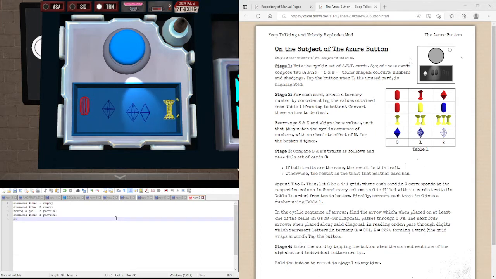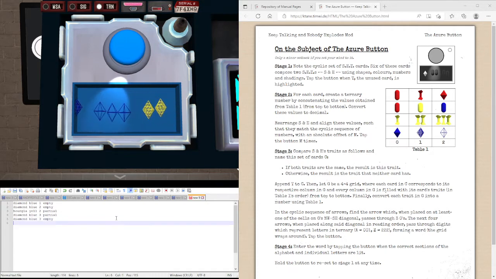Then we have diamond, blue, 3 empty. Then we have diamond, yellow, 2 partial.